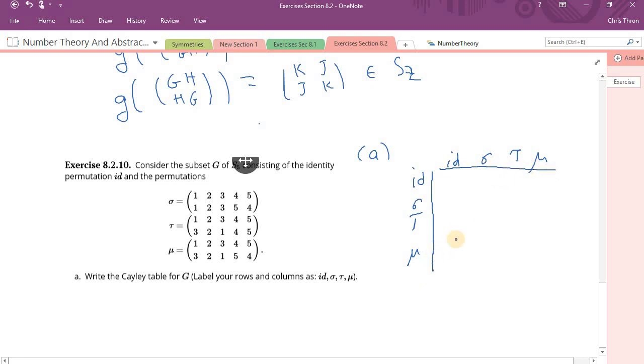All right. And then let's go ahead and do it. Well, we certainly know that ID composed ID is ID, ID composed sigma is sigma, ID composed tau is tau, ID composed mu is mu. ID composed anything is the same thing. Furthermore, sigma composed ID is sigma, tau composed ID is tau, mu composed ID is mu. Right, so we already got quite a bit of our table. We've got 9 entries left.